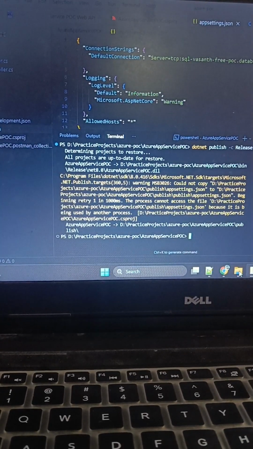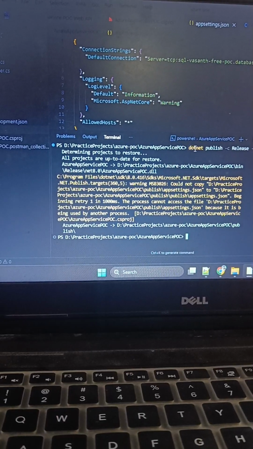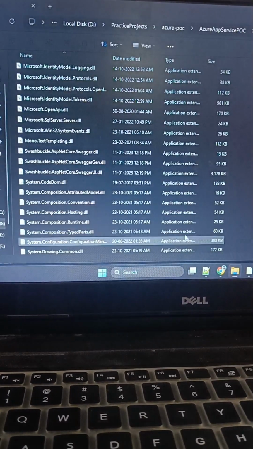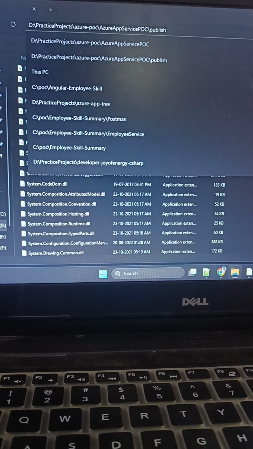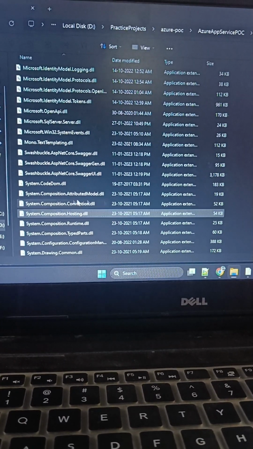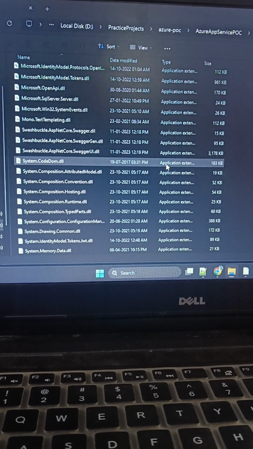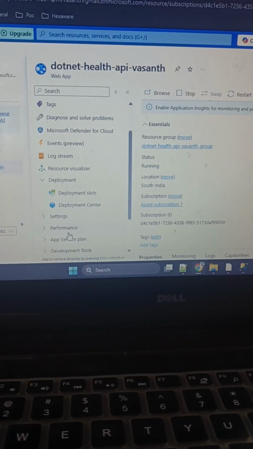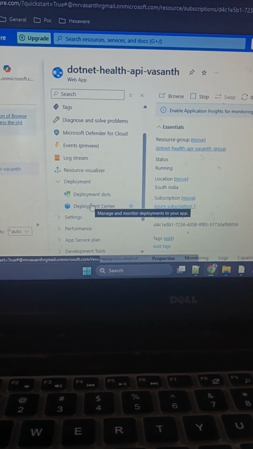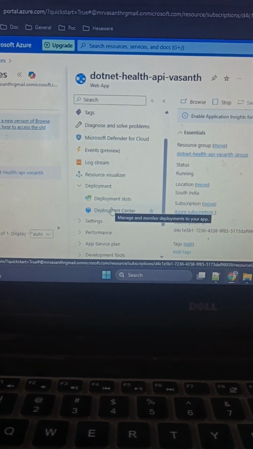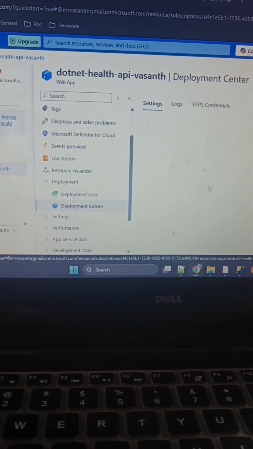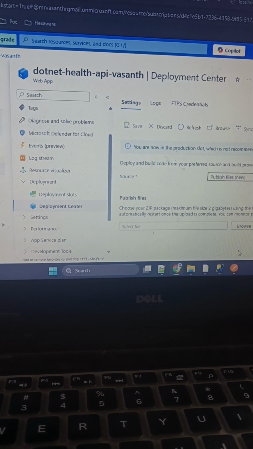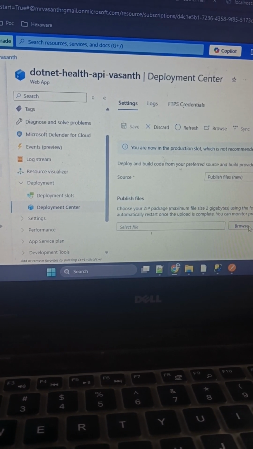We need to publish our application like this. I have used .NET publish, release publish. Once it is published, we have to come inside this publish folder in our project. Then we need to select all the files and zip them. Then we need to click app service, go to the deployment center, and select the publish files as new, and we need to select the zip file again.